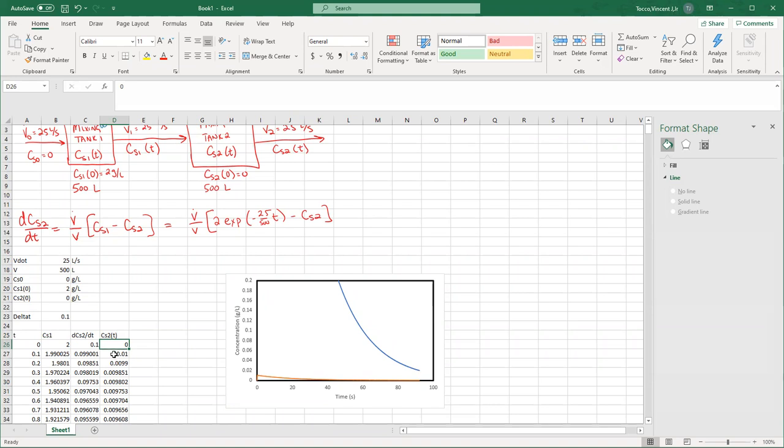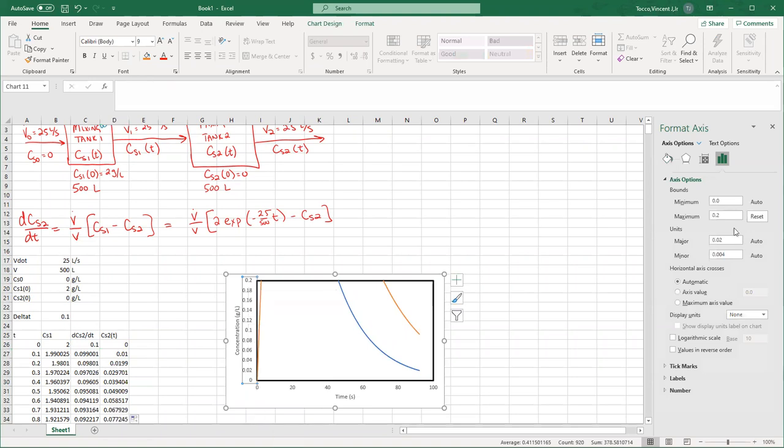So I'm going to start with CS2 for my first time step. It's not simply equal to the derivative times the time step. It's equal to the derivative times the time step plus the previous value. So I need to reference the cell above in each one of these formulas. Now that's looking much better. So let me try and reformat the axis to 2. There we go. So this is what the concentration of salt in tank 2 is going to look like.